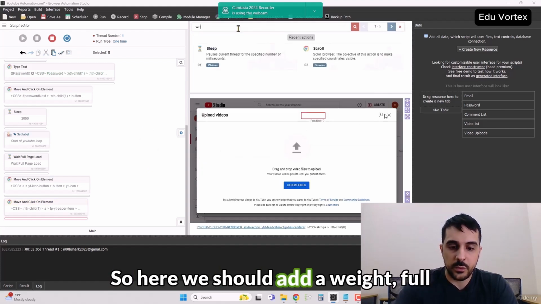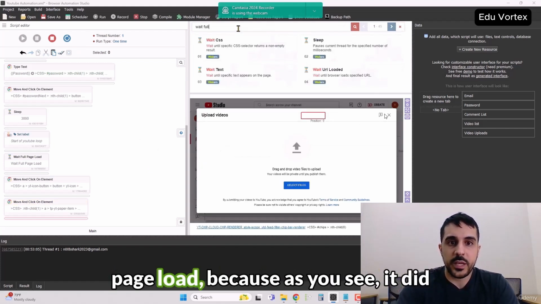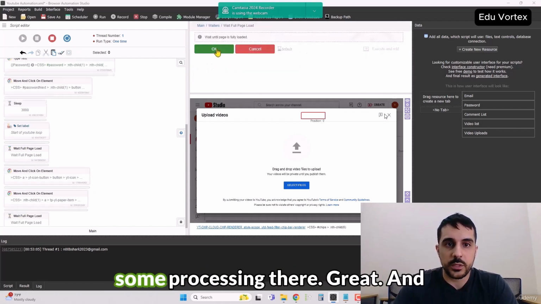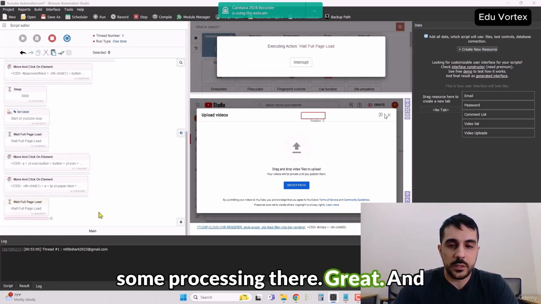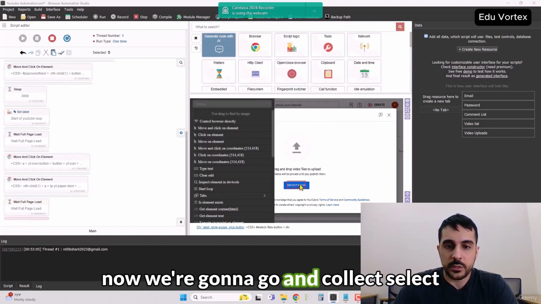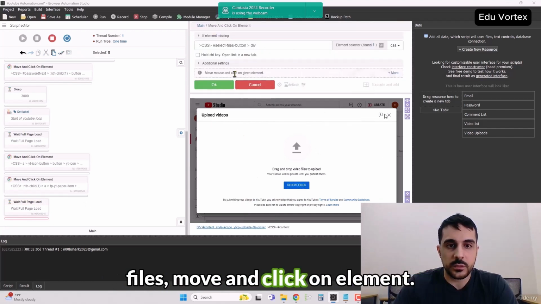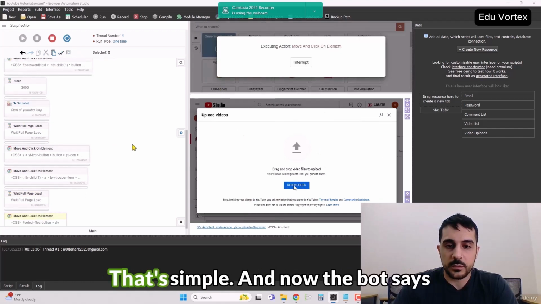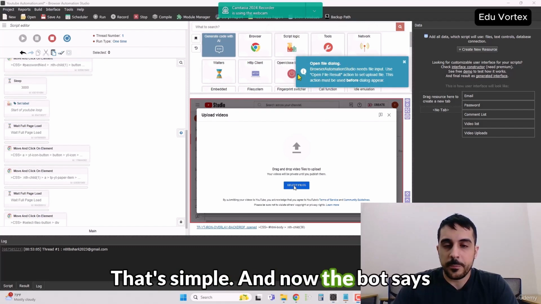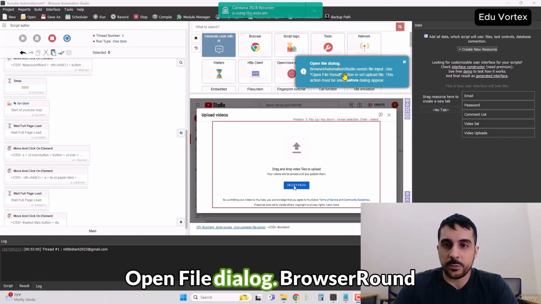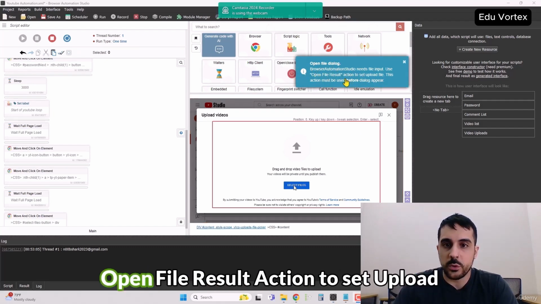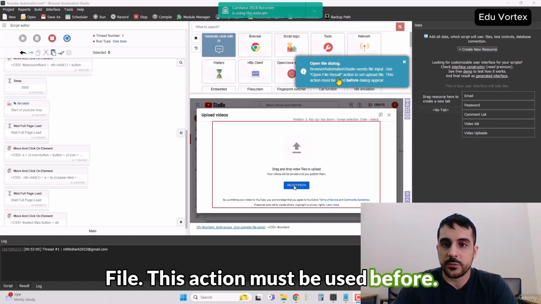So here we should add a wait full page load, because as you see it did some processing there. Great. And now we're going to go and select files, move and click on element. That's simple. And now the bot says open file dialog. Browser Automation Studio needs file input. Use open file result action to set upload file. This action must be used before.